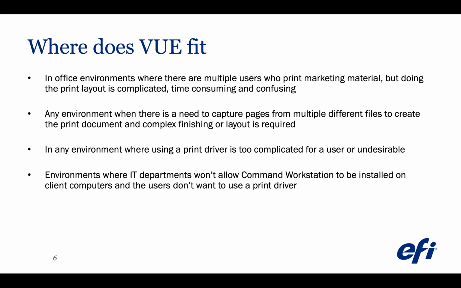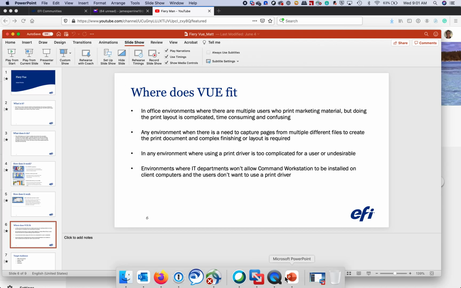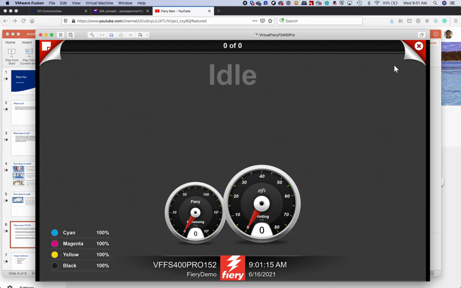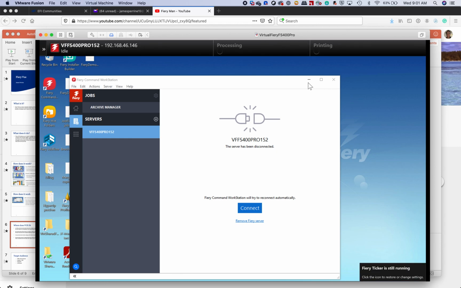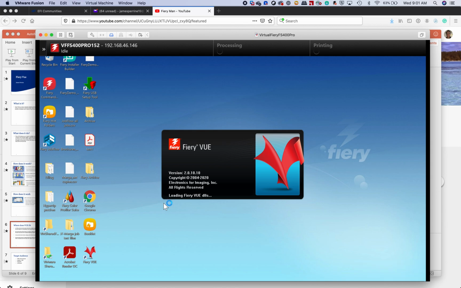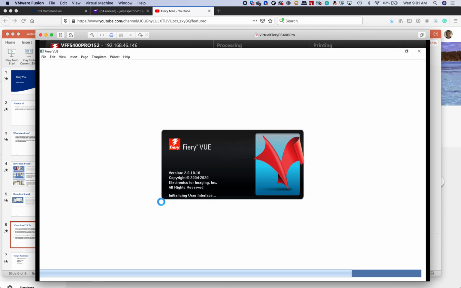So then let's look at, what does this really look like? Somebody show me what VUE looks like. Let me give you an example of Fiery VUE. So first off, again, you can download it. It's a desktop application. I've got it right here. And what it lets you do is it lets you connect to any Fiery. You can add as many Fierys as you want to Fiery VUE.